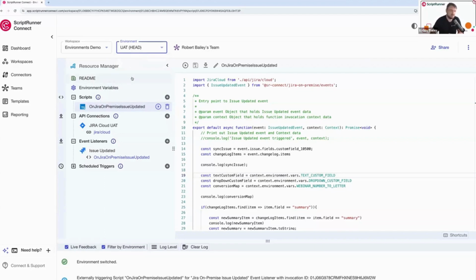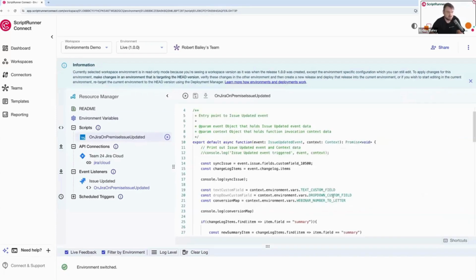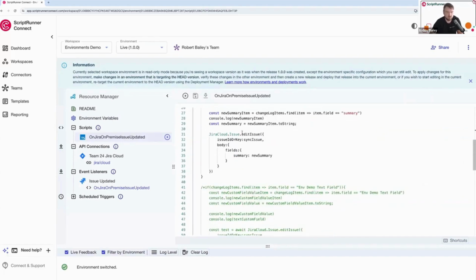So this gives you the ability to define values that are unique to UAT environments and then have those same values defined for live environments, but no need to change your scripts. One common example of that is custom field values. If I go to my live environment, you can see I've got the environment variables here. For some of my custom field values, I've defined the key and given it a value in the environments feature, which means that in the scripts, I can just reference that environment variable and then write code to go and update those values and transmit them.